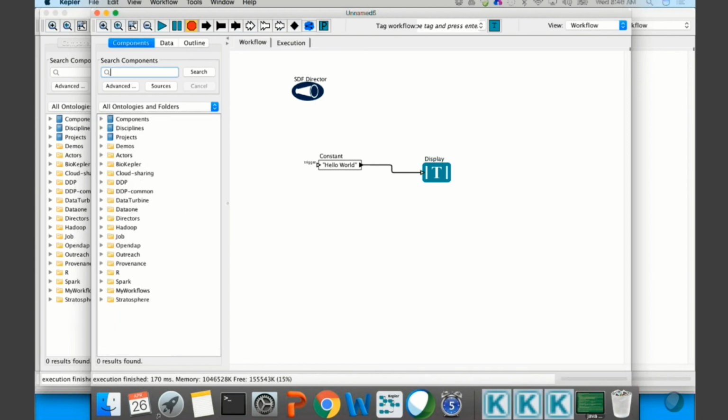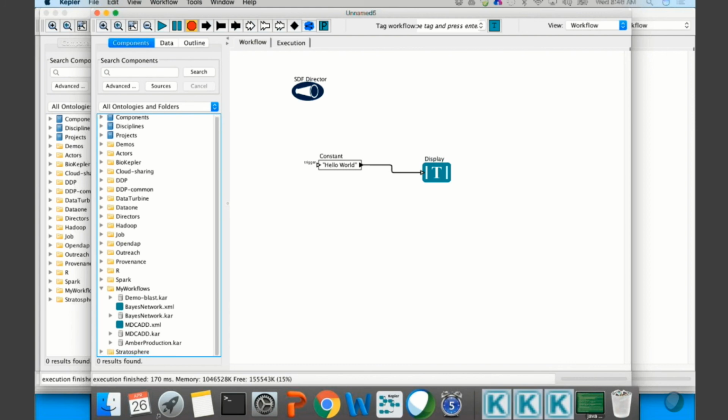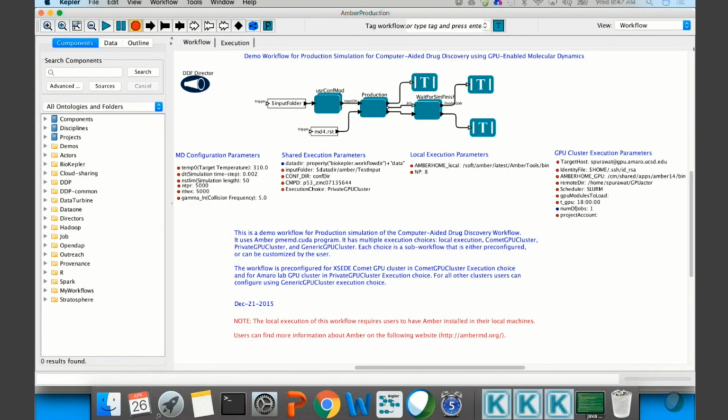MDCAD, the molecular dynamics drug discovery workflow. So I'll go to my workflow. I have saved my workflows in this my workflow folder. You can right click and open it. So this is a module of the big molecular computer aided drug discovery workflow. It's a GPU based molecular dynamics workflow. So you see different actors over here.